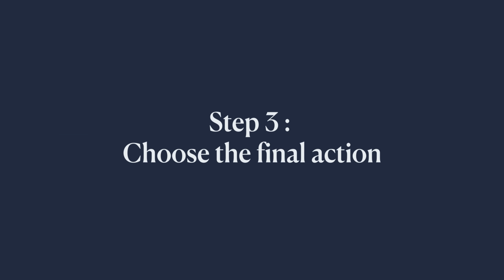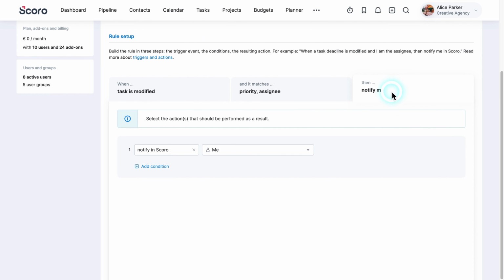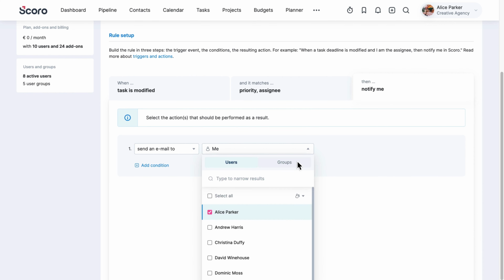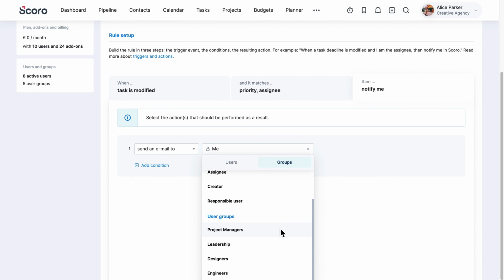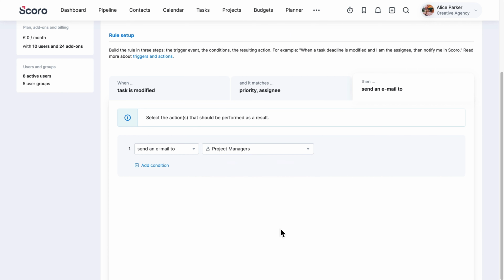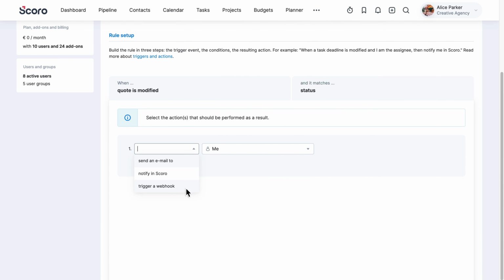Step 3. Choose the final action. Lastly, select what needs to happen once the criteria of the previous 2 steps are met. By default, you can receive notifications in Scoro or via email. If the rule affects other team members, you can select the users who should be notified. You can also use webhooks to trigger more complex workflows.